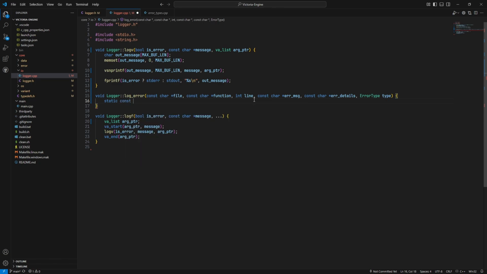So here we're going to have a static const char of error strings, and they're going to equal error, warning, debug, shader error. And you want to make sure that this is a closed bracket here, and you can set that to 4 so that it can specify.